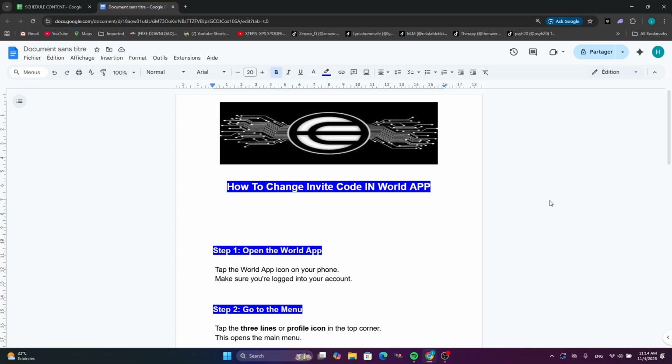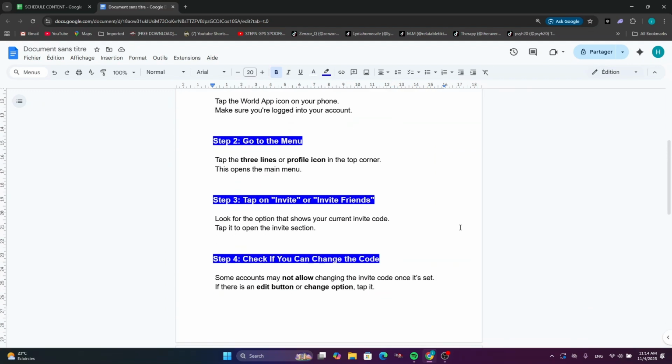How to change invite codes in WhatsApp. Now, first of all, open WhatsApp on your phone and log into your account. After that, go to the menu.